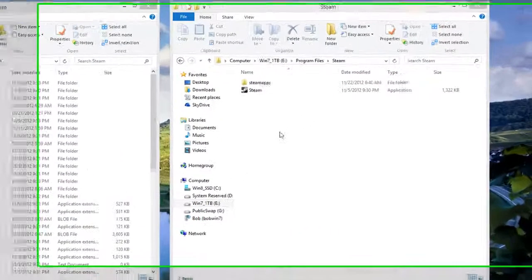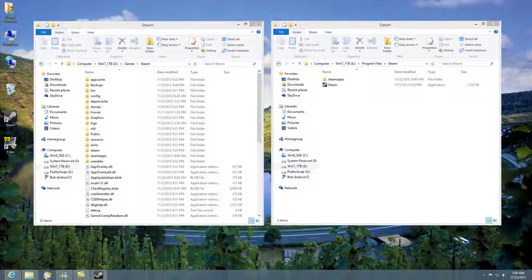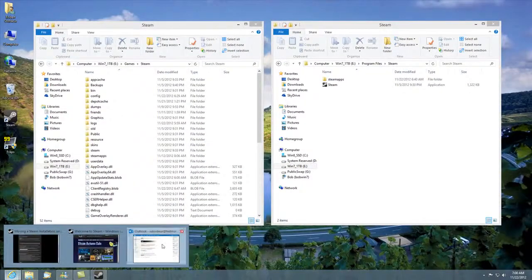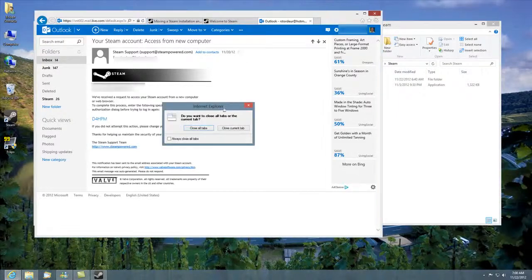Once you run your Steam installation, when you try to run Steam, it'll actually come up and say something's changed and you need to put a code in. What you're going to get from Steam is something that looks like this, and it says, we received a request to access your Steam account from a new computer or web browser. The purpose there is that even if it's on the same computer but a different installation, it just doesn't recognize that because you've blown away all that stuff and it wants to redo all that. So it's going to give you a code that you need to copy and paste into the Steam dialog box. Once you do that, it will finish the installation.